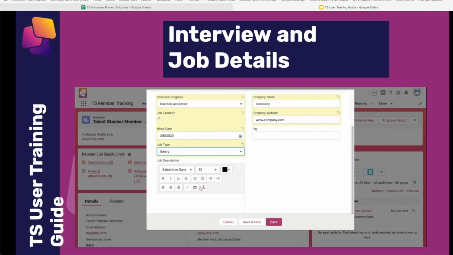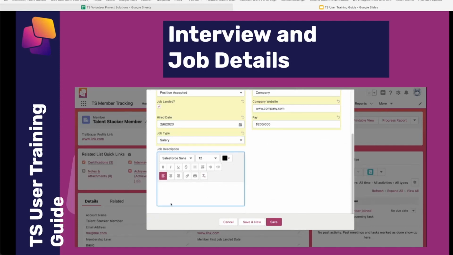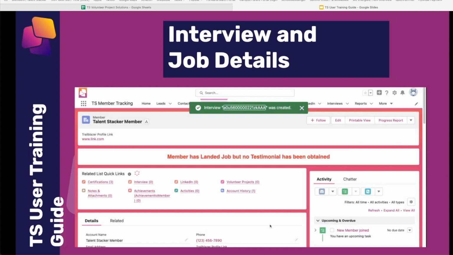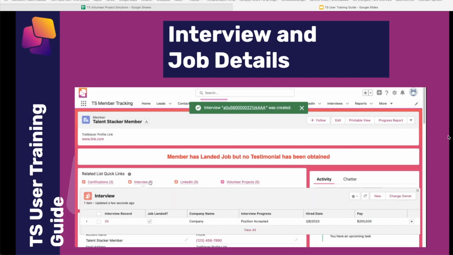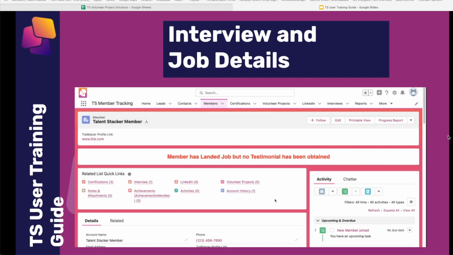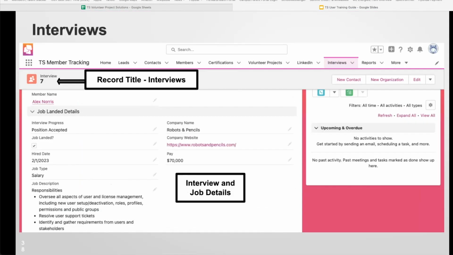Job type. I'm going to put in pay with a currency field. Description. You can write this. Sometimes you can cut and paste from a job description if you're on another tab looking at a job description. And there's the interview related list. Interviews. There's our interviews tab. And just some details showing you after the record is created.